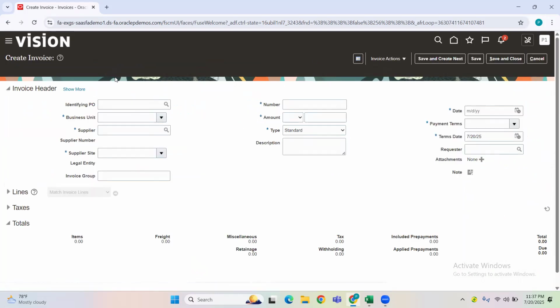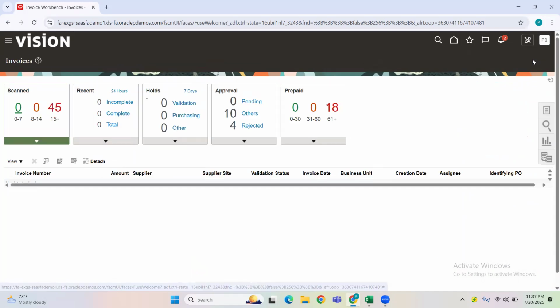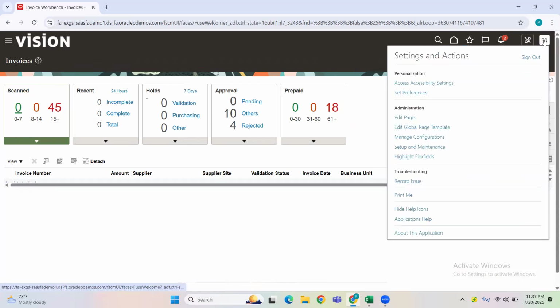In this page I want to make business unit as default without manual entry every time. I want to make this business unit as default. For that cancel. Go to setup and maintenance.